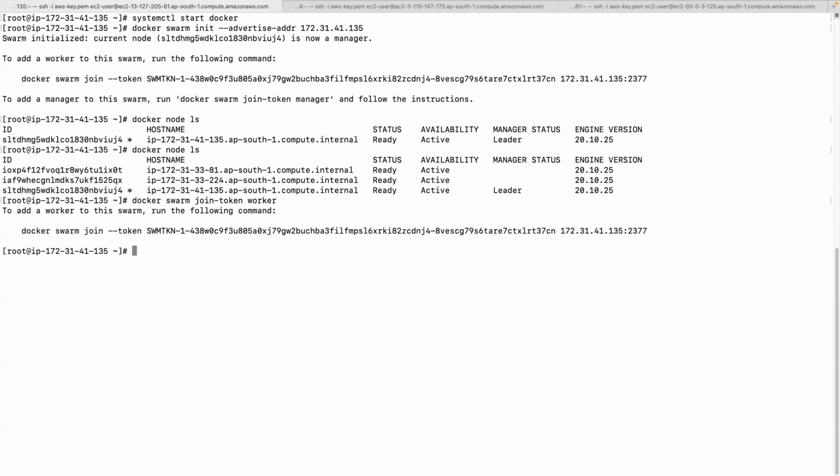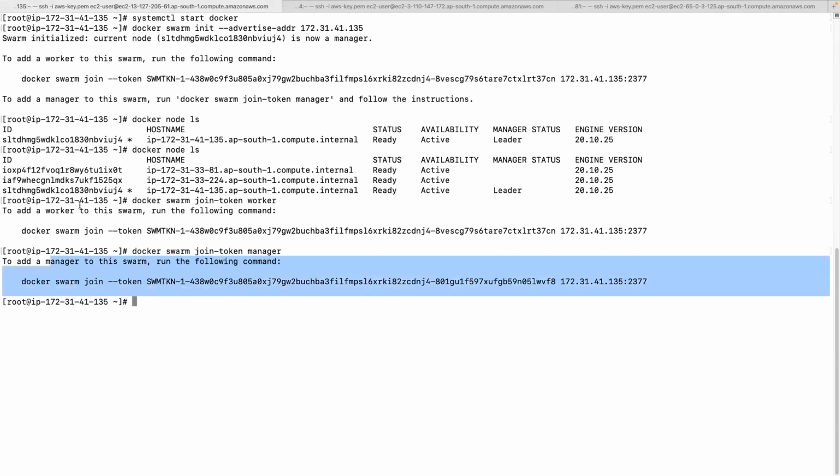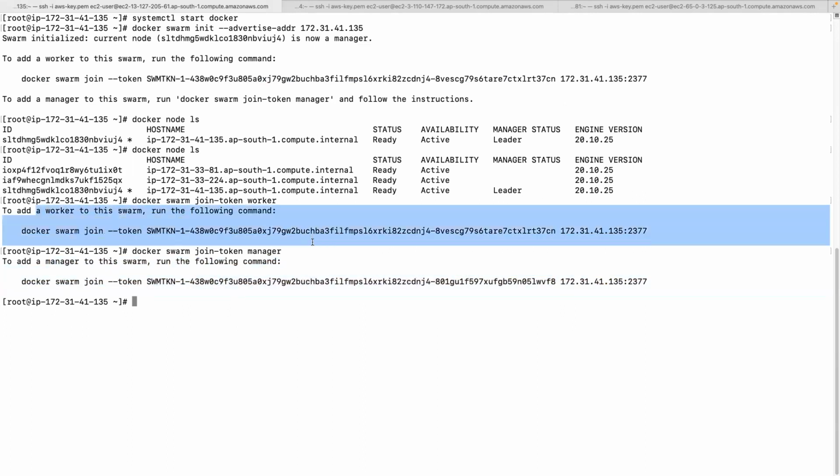This is how. Docker Swarm join token. That will give you the token. If you want to add another worker node, this will give you the token to run. To add as a manager to the Swarm, this is the token. To add as a worker, this is the token. Okay. Good.